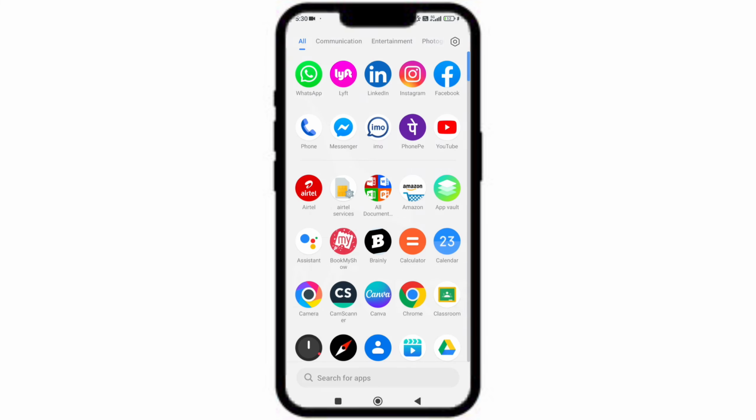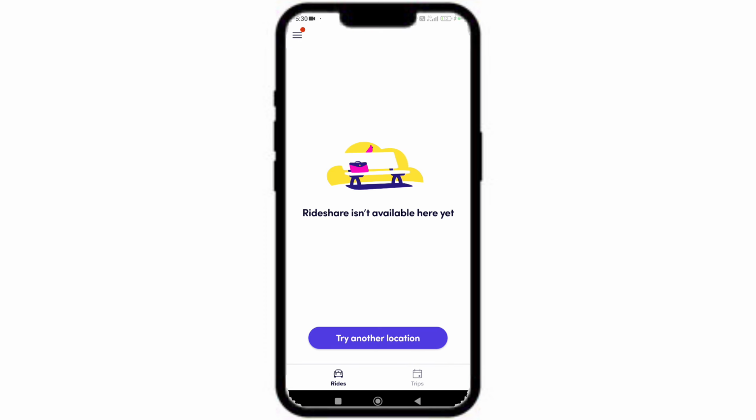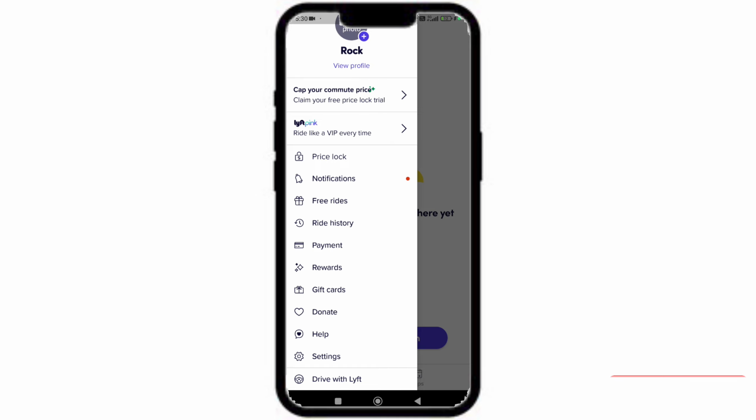First of all, open your Lyft application on mobile device and make sure that you will be logged in that. So inside that you can see at the top and left side one menu icon is there, so tap on that. So inside that you can see one setting option is there, so click on that.